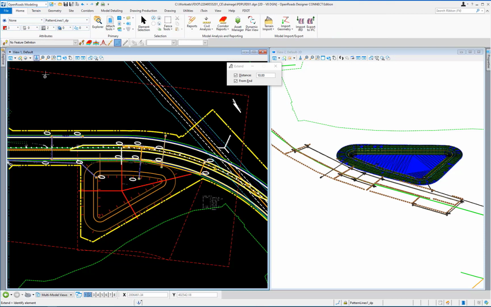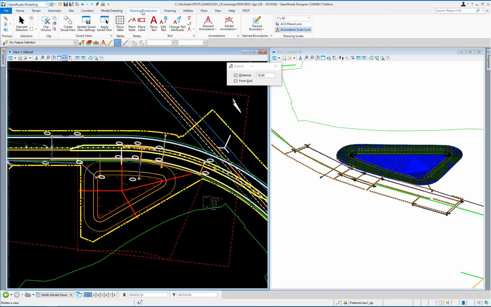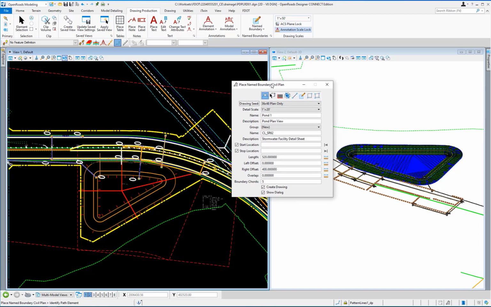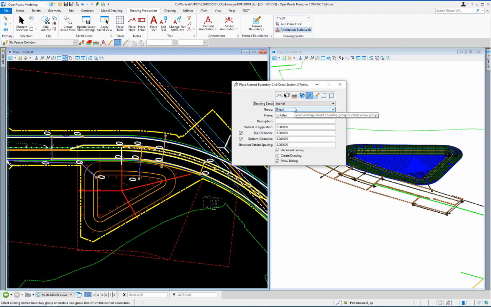Switch to the Drawing Production tab and in the Named Boundaries group, left-click on the Named Boundary drop-down. Select the Place Named Boundary tool and the Place Named Boundary dialog box opens. Left-click on the Civil Cross-Section 2 Points tool. Left-click on the Drawing C drop-down and choose 11 by 17 cross-section detail. The Group drop-down should be New.